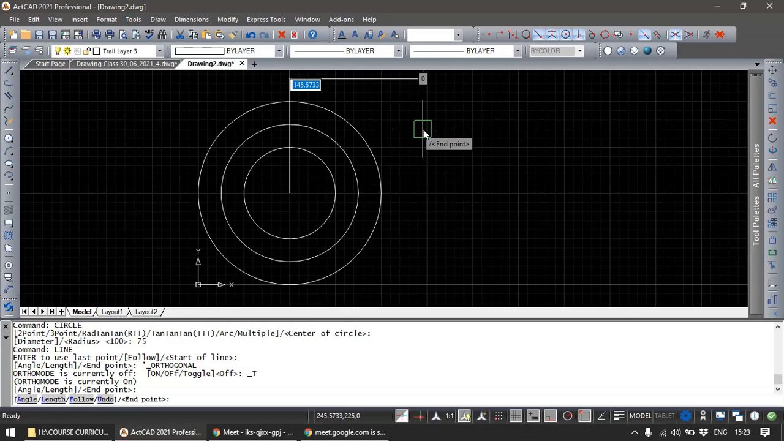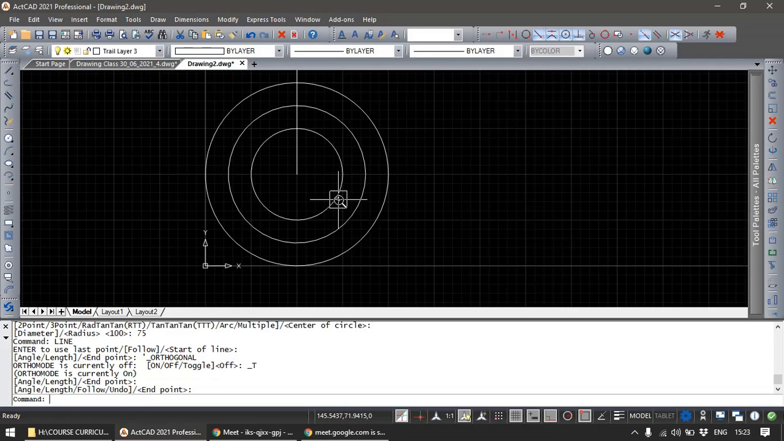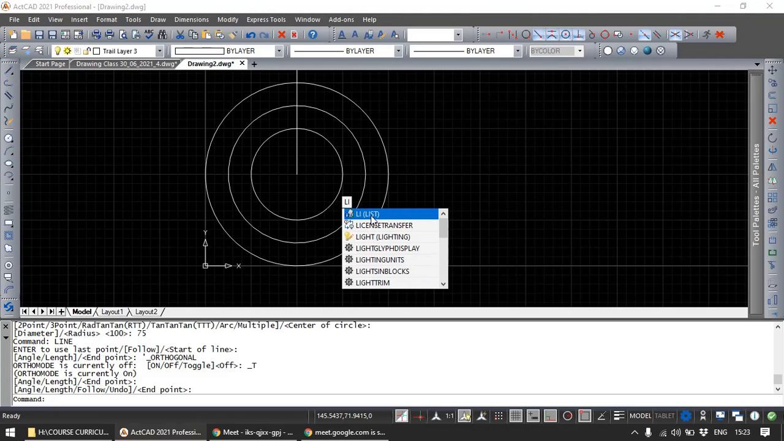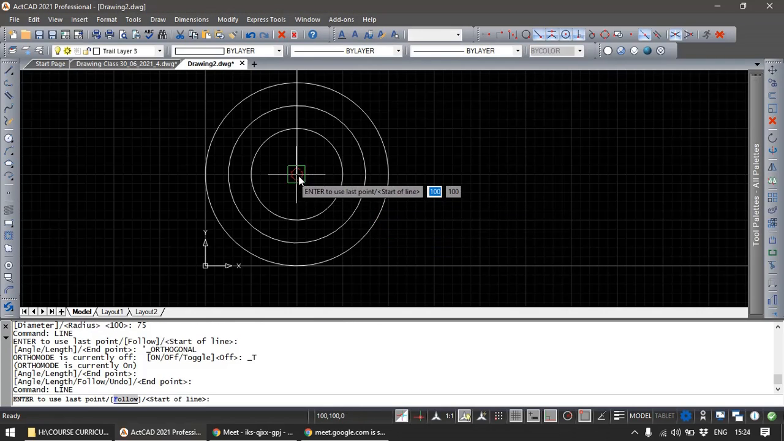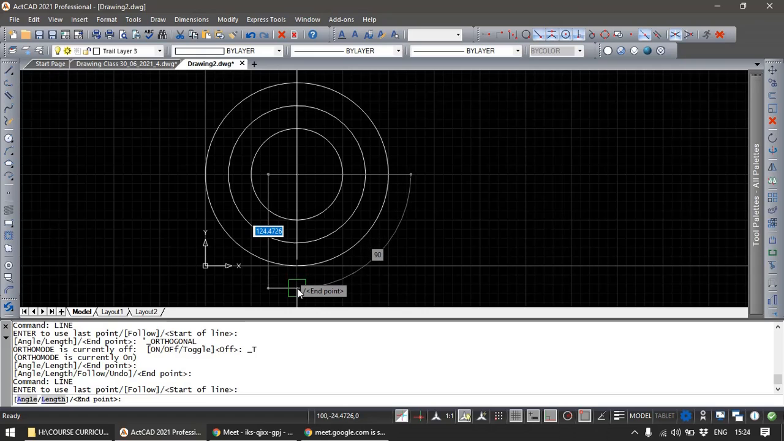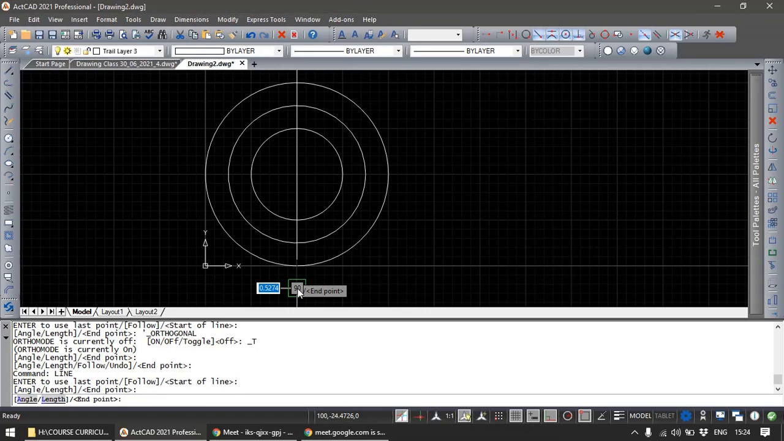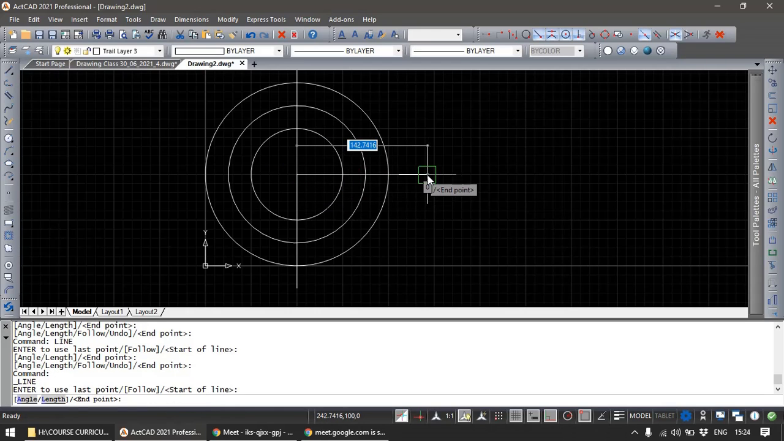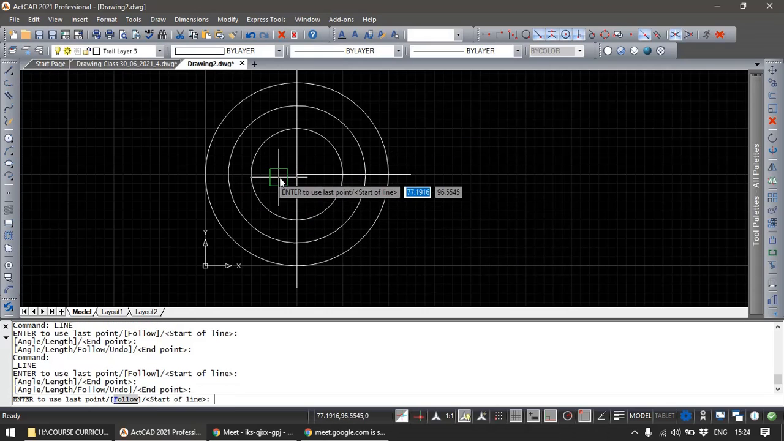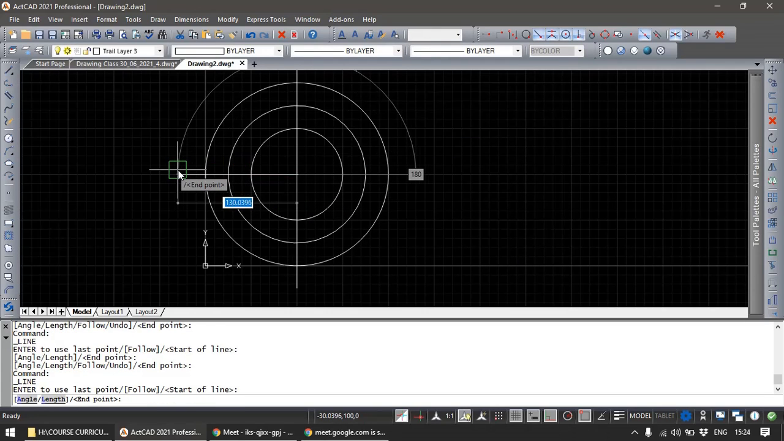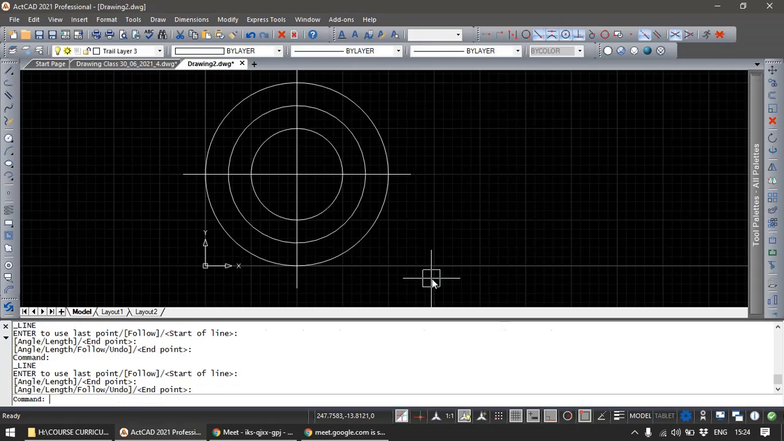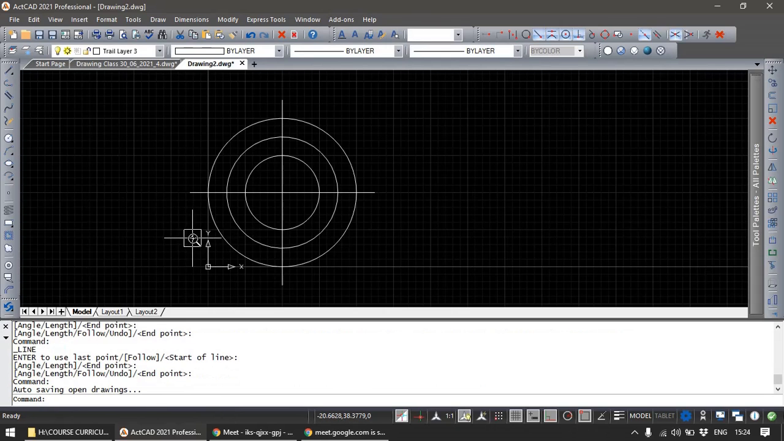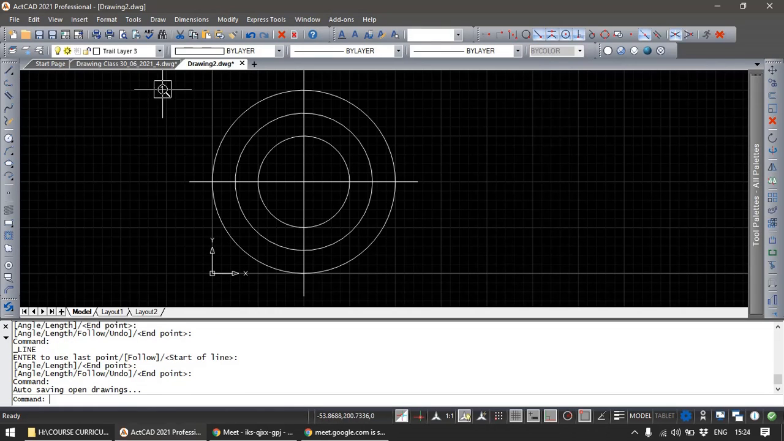Okay, done. Again I will draw a line. From here, in this direction 125. Okay, done. Again line. Here, in this direction 125. Done. Again line from this direction 125. Done.